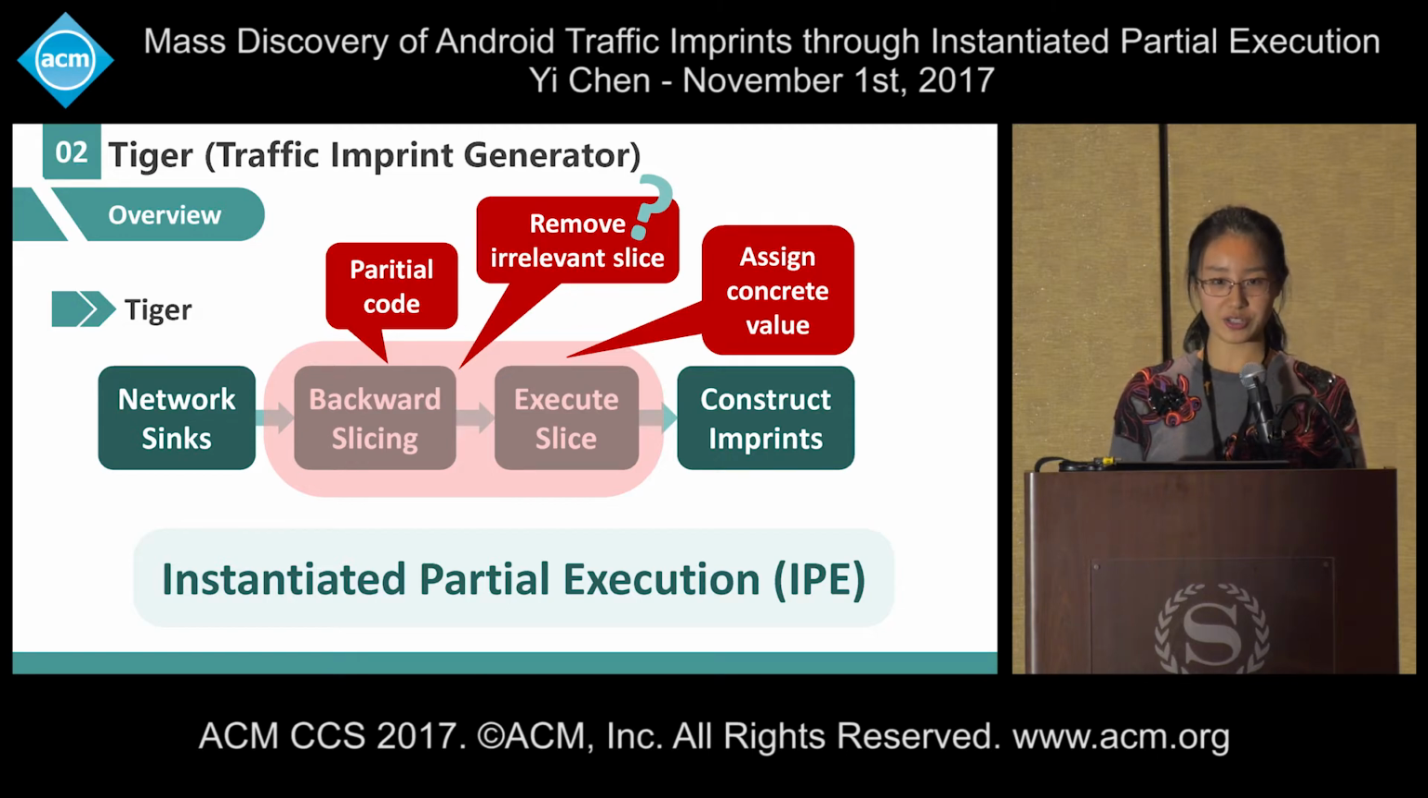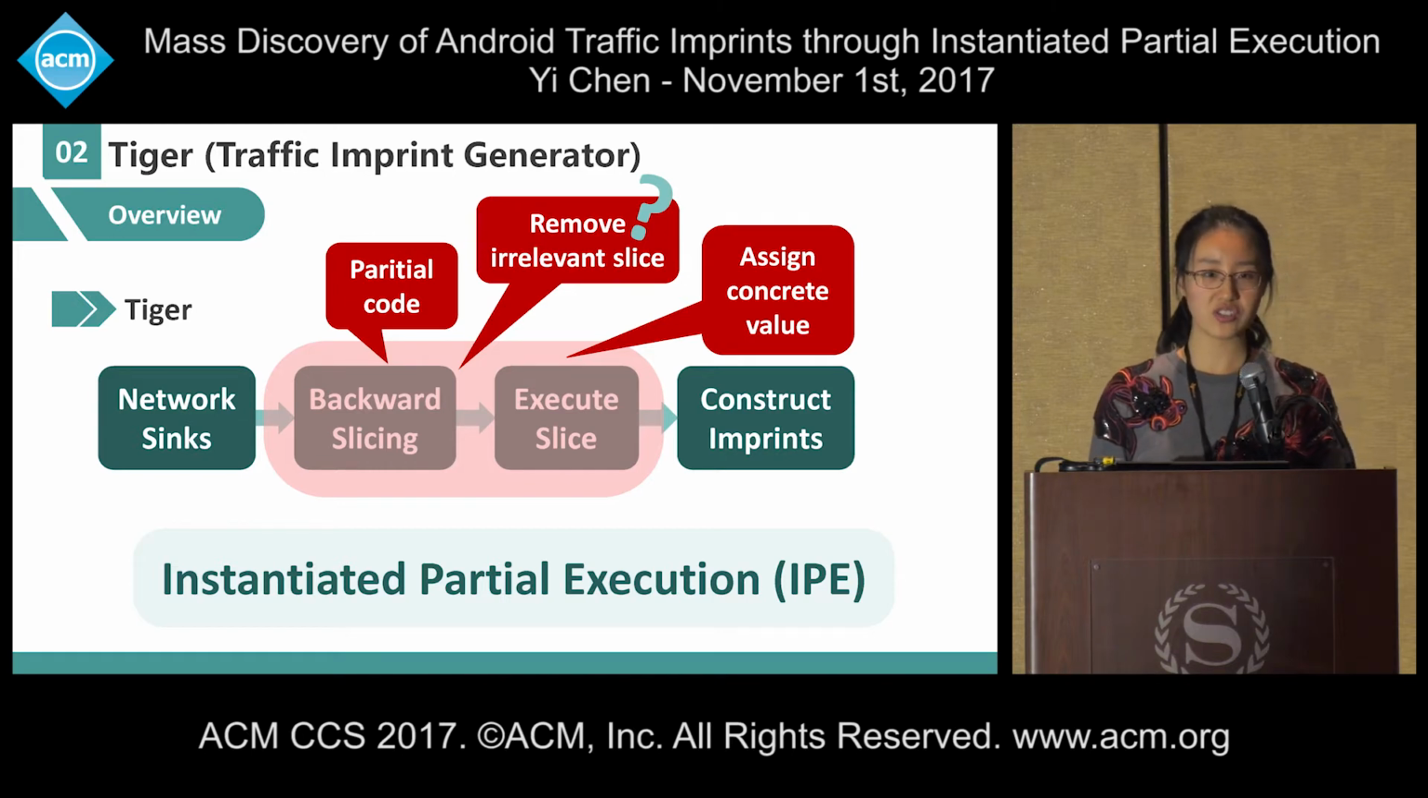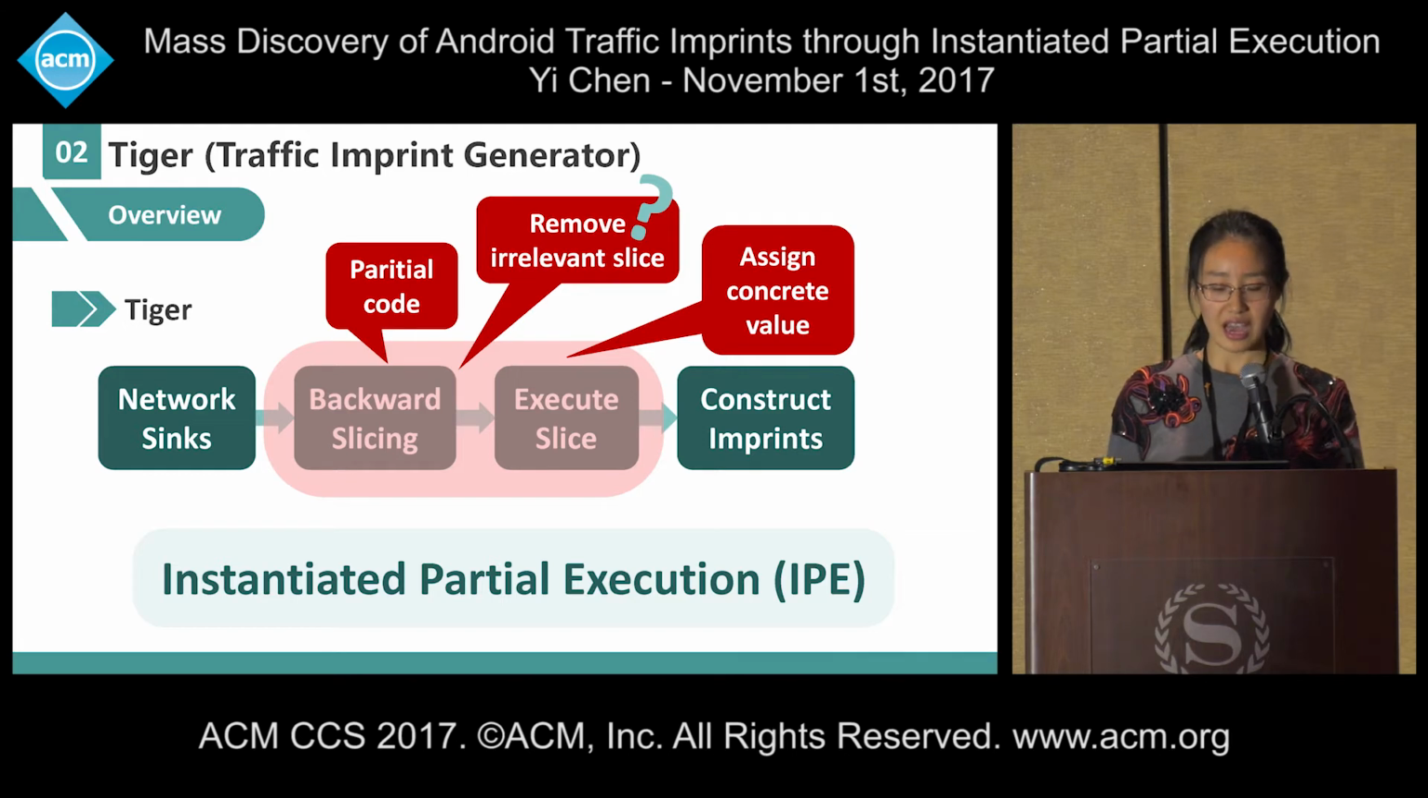So we are going to figure out how to make this red part process more efficiently. Our main idea is we only execute the partial code which contributes to a final invariant portion of the network tokens. So we remove the irrelevant slices. But here is a question. After removing irrelevant slices, how do we run the left slice without the values from the irrelevant slices?